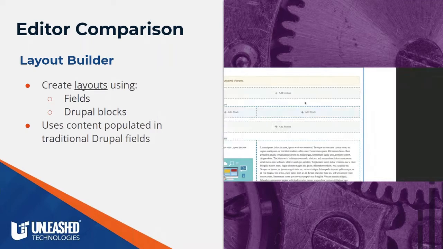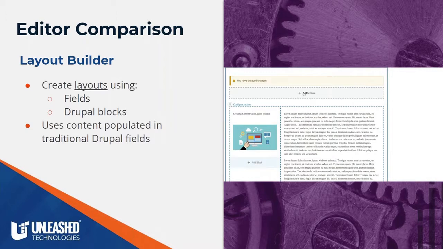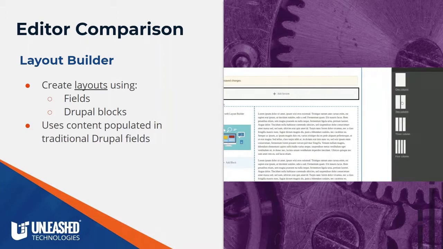Again, the content is populated using traditional Drupal fields. So it's just adding on to your current process right now and gives you the flexibility to change a layout.